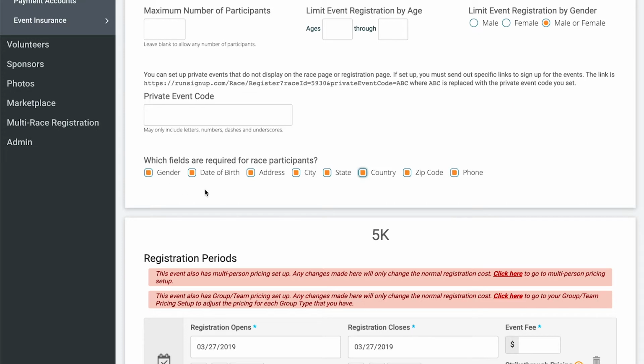These include gender, date of birth, address, city, state, country, zip code, and phone. Any of the items left checked here will be asked of your registrants, while any of the items that are unchecked will not be asked of your registrants. We advise that you leave all of these checked off, seeing as this is standard information to collect for a registration. However, you can turn off whichever fields you do not wish to collect the information for.